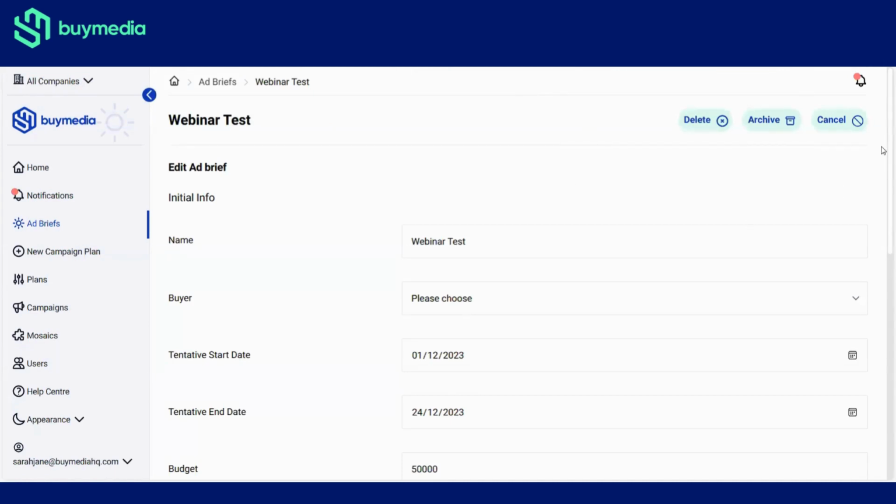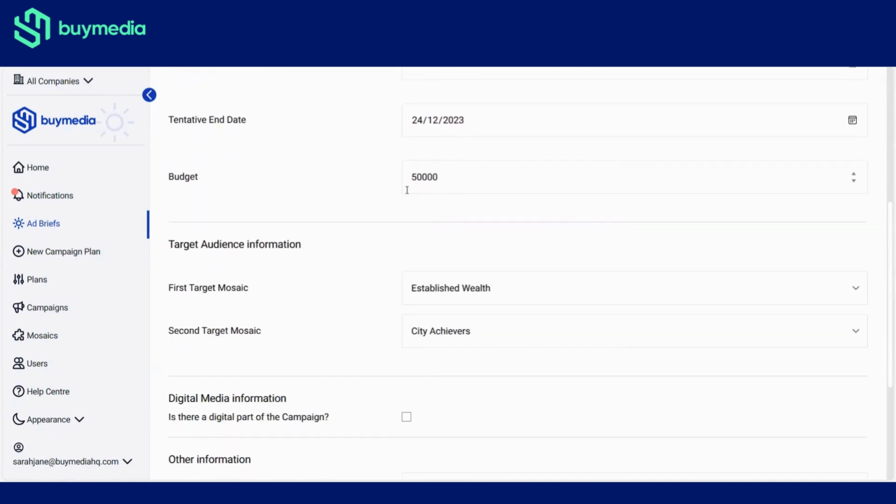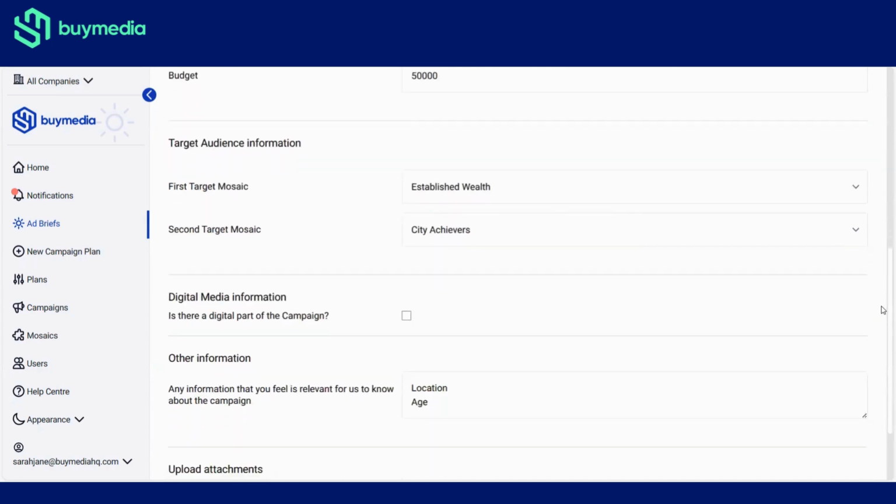In this test ad brief example, the client has chosen €50,000 as their budget, and they have chosen the predefined mosaics here, the established wealth and the city achievers, because they decided that this best fit their target audience.